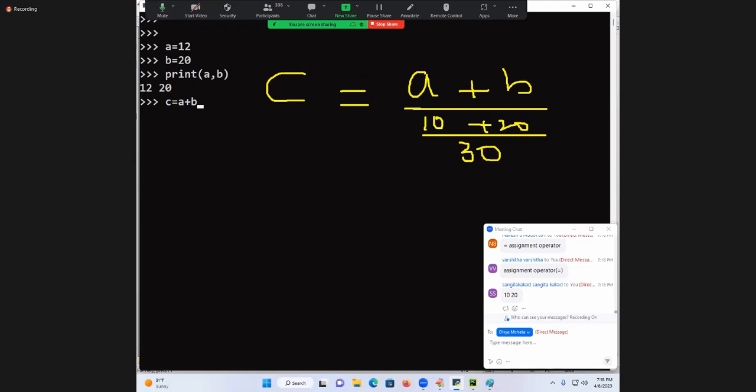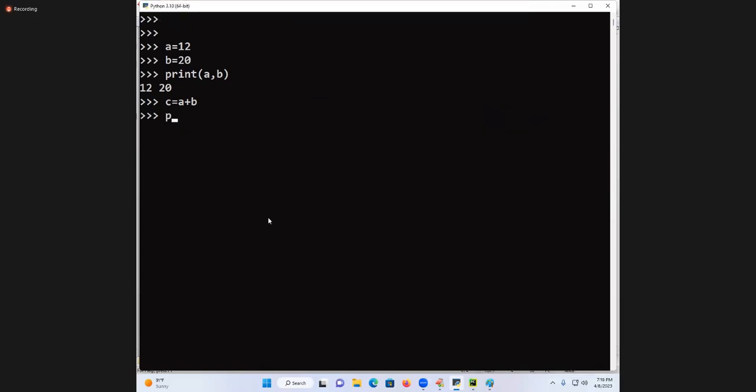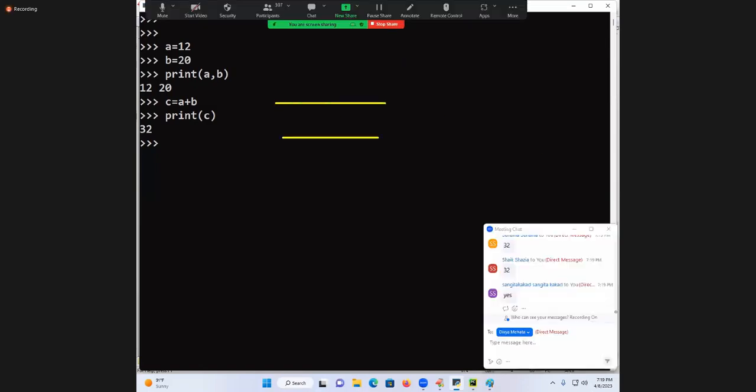So the assignment operator is not only assigning the value of RHS to LHS, it is also assigning the RHS expression value to the LHS variable. This you are already aware of, and from day one onwards I am using it, correct or not? C I will write. What is the C result? 30. Getting or not? What is an assignment operator? Single equal to.